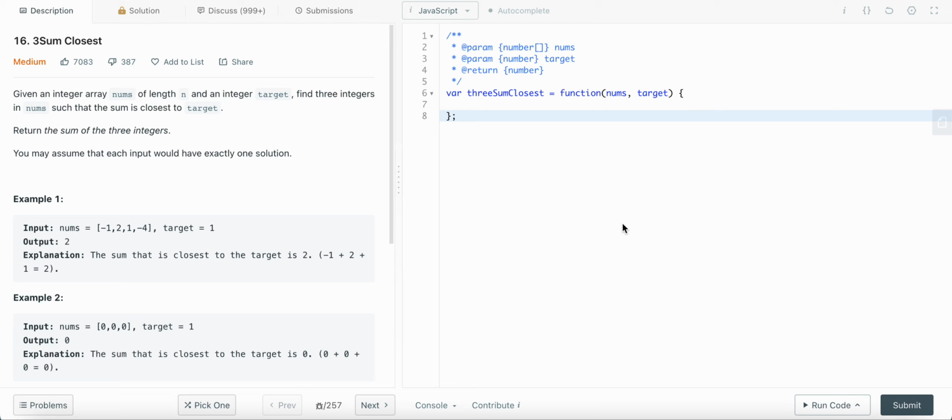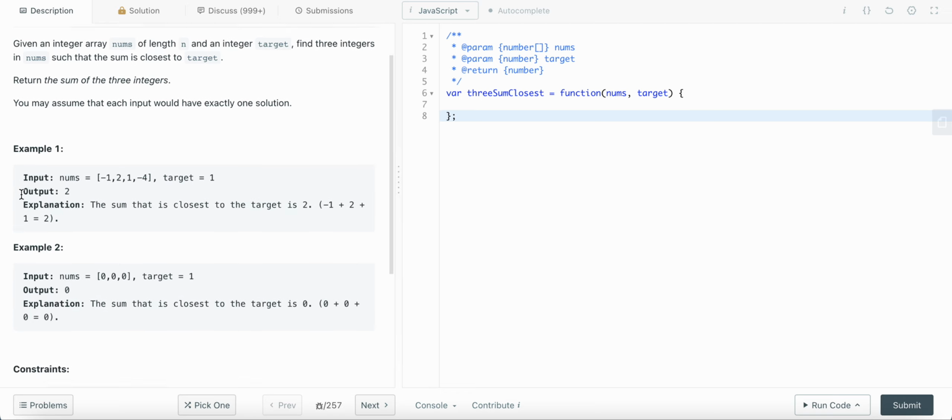Let's solve LeetCode problem number 16, 3Sum Closest. In this problem, we are given an integer array nums of length n and an integer target. We need to find three integers in the array nums such that the sum is closest to the target. And we need to return the sum of the three integers which is closest to the target.